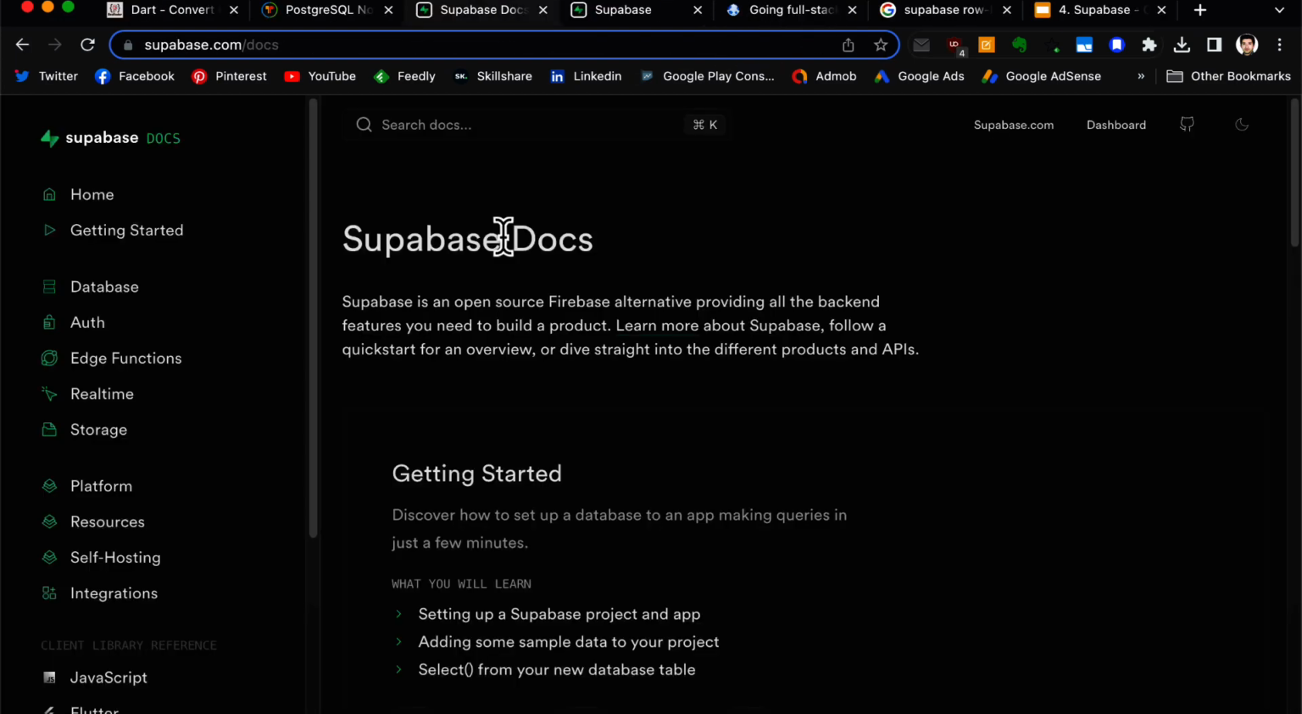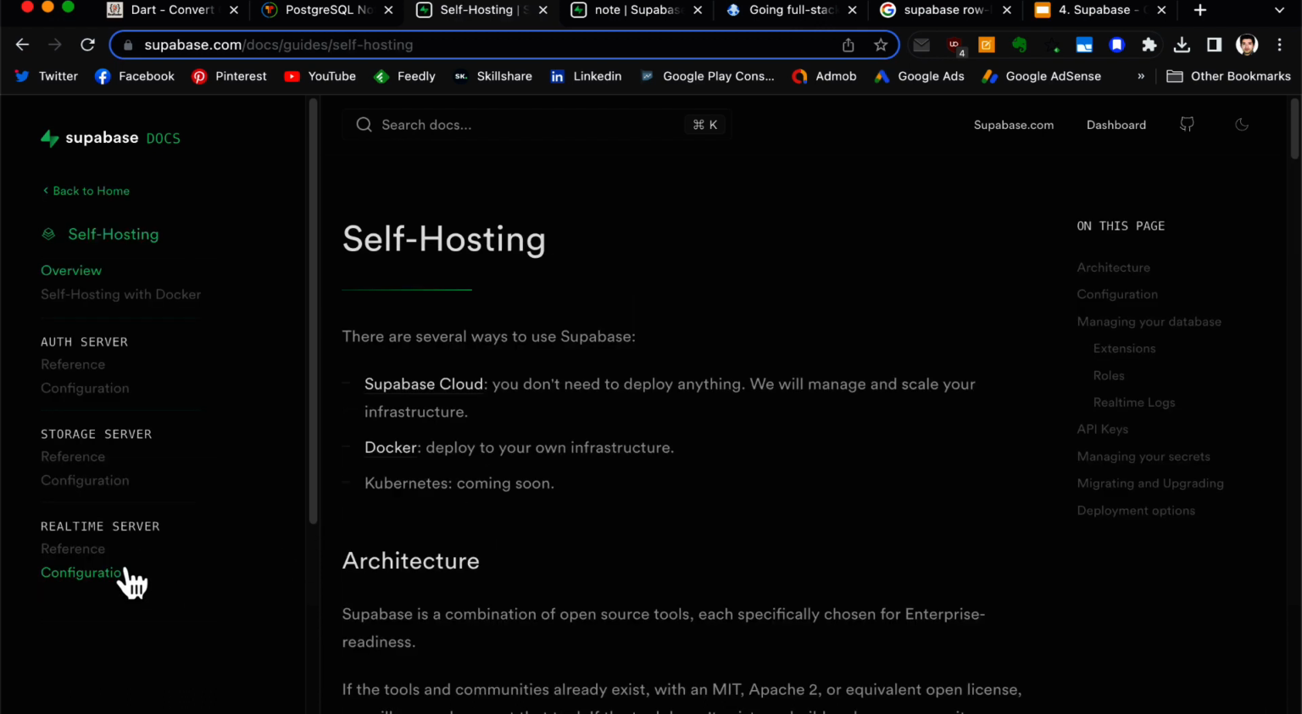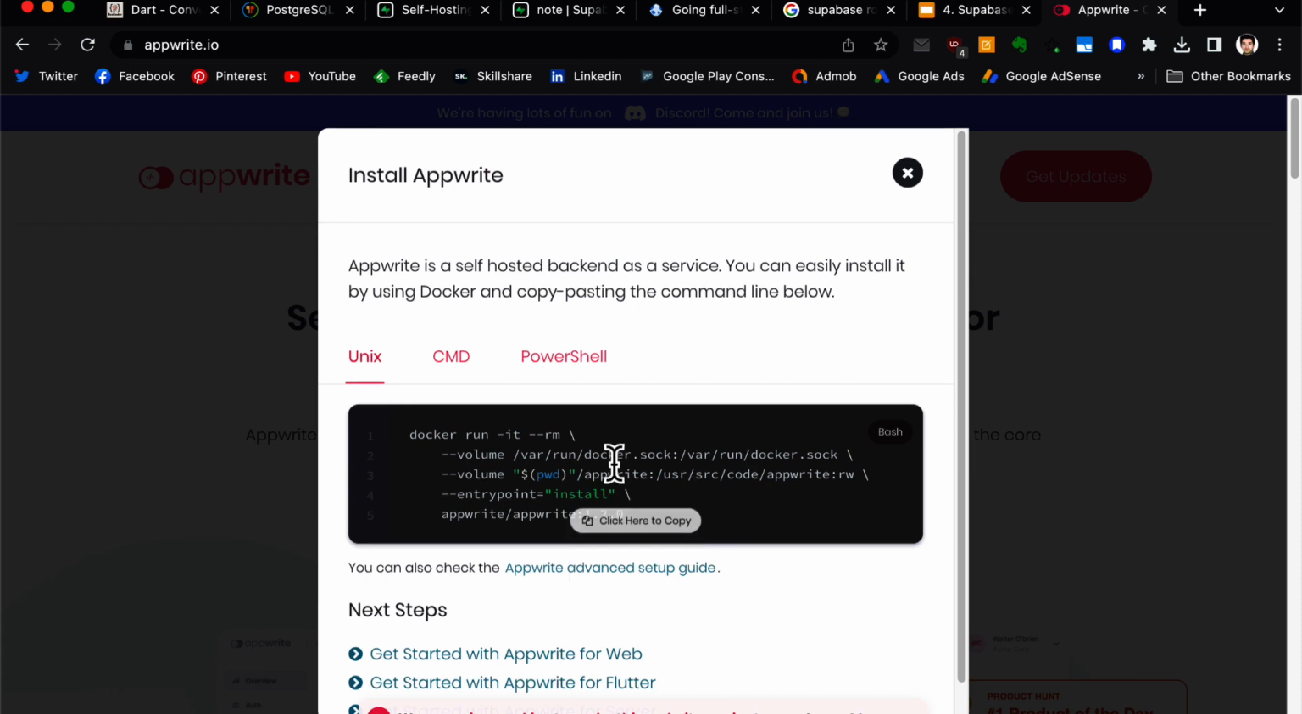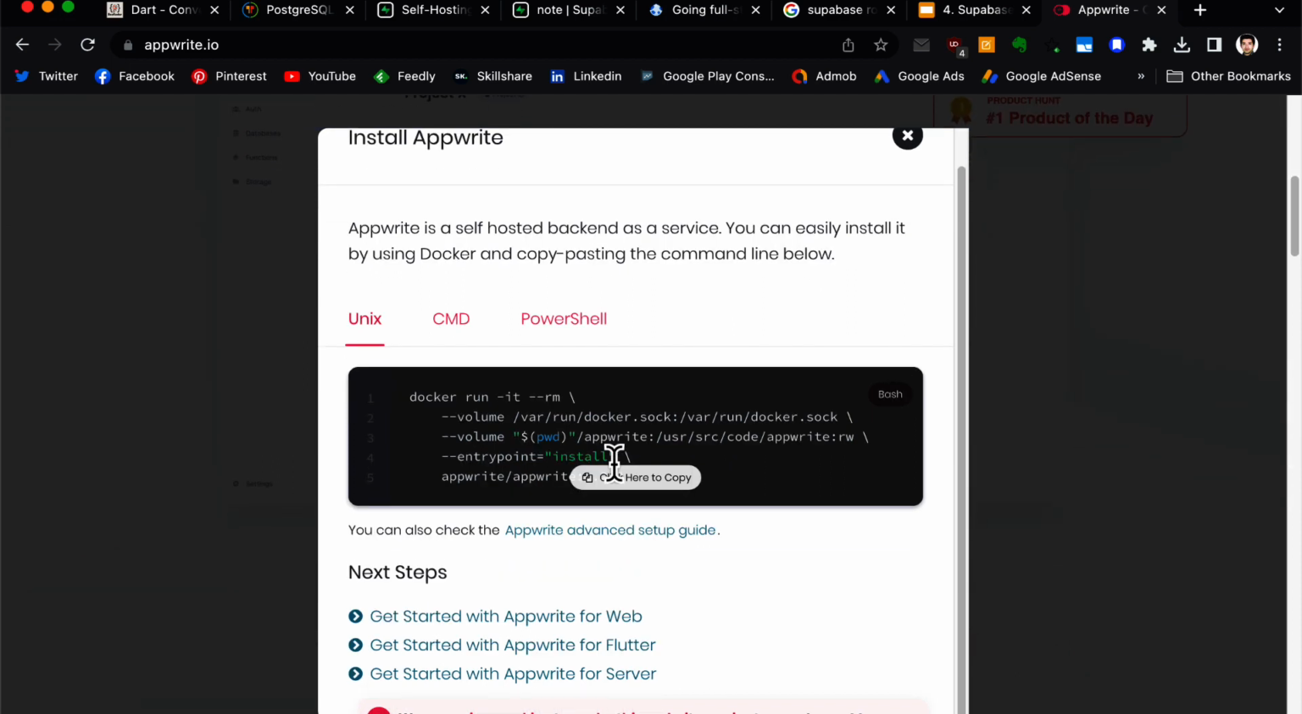Now let's go to Supabase. It's just like Appwrite. You can install this one locally. This is the documentation of Supabase. You can see self-hosting in the documentation. There are several ways to use Supabase. One is to use it on cloud. And the second one, Docker. Just like Appwrite, you can install it on your device. But for Appwrite, if we go to the Appwrite website and click on Get Started, it gives you step-by-step instructions on what to do and how to install it.